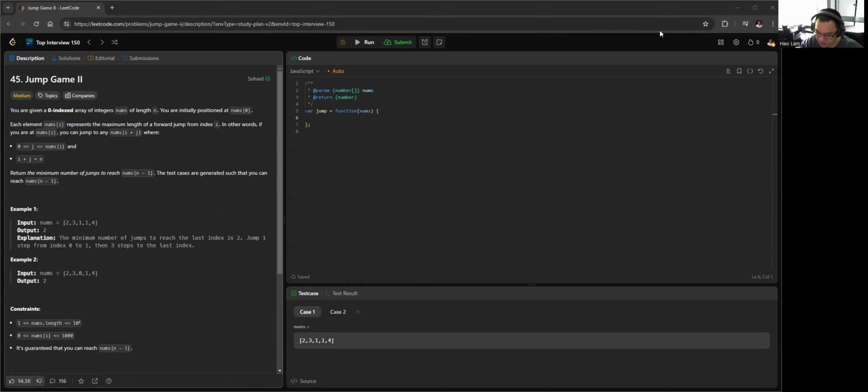Normally if we use dynamic programming, we would have a DP array. But in this case, we can just reuse the input nums array to store our output array. So let's look at the example here. We have 2, 3, 2, 3, 1, 1, and 4, and this is our index.